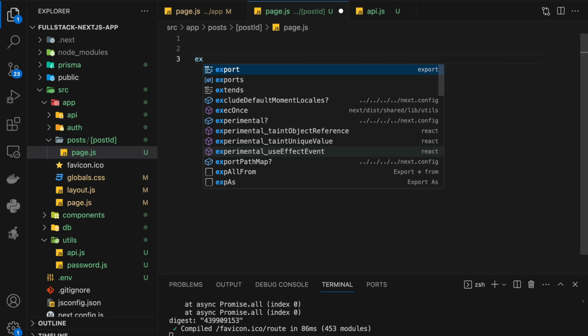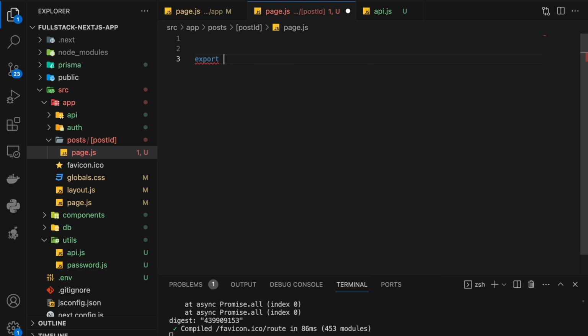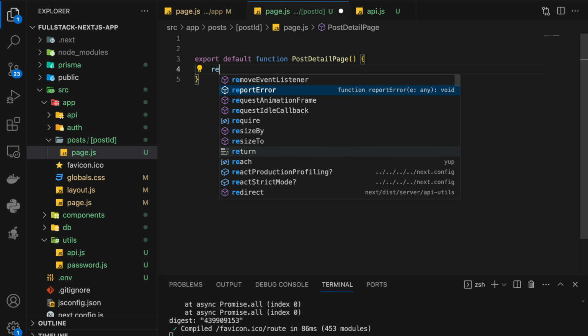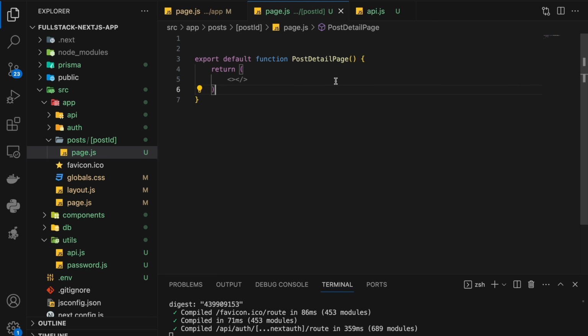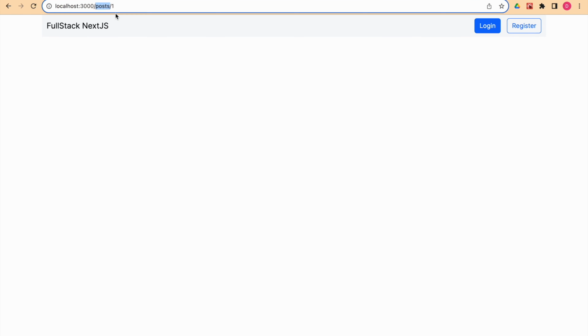Okay, here we can create the component, export default function, and we can say post detail page, and inside this we can return the post. So this is our post detail page. Now we need to catch the URL segment, right? This one here.